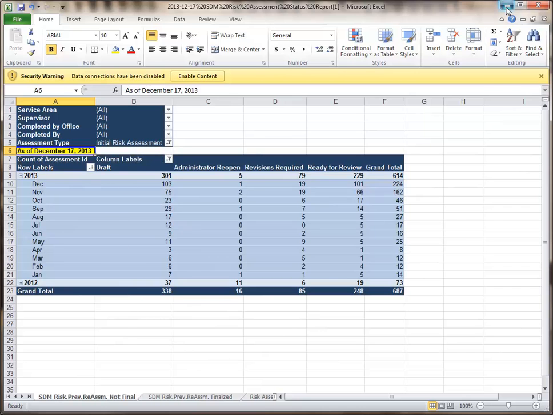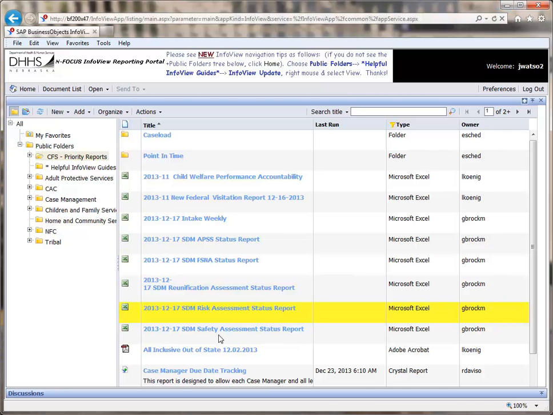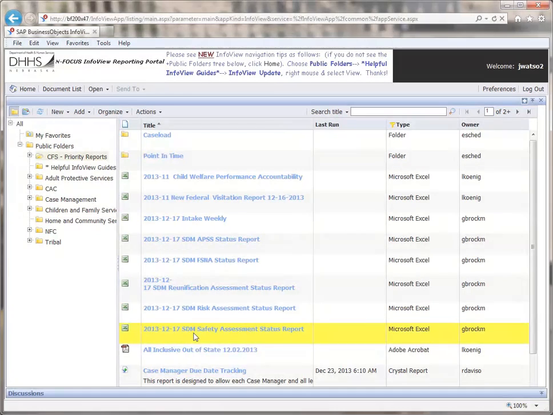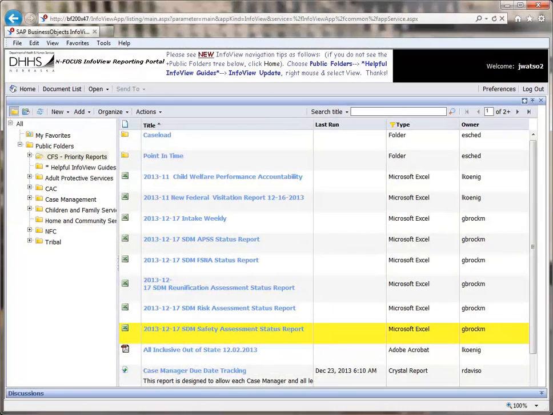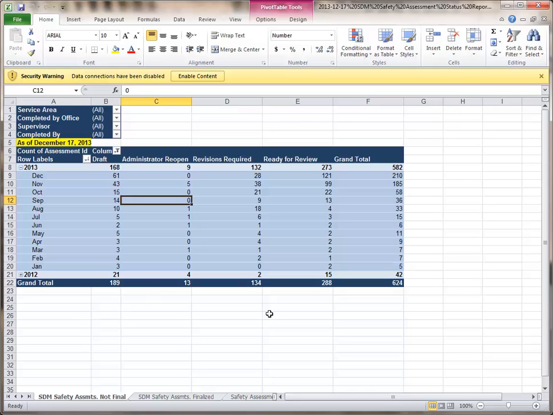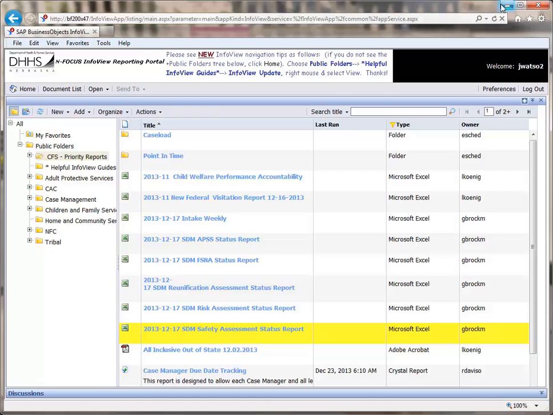The last one we're going to take a look at is the safety assessment status report, and we'll be right back with that. All right, we have the SDM safety assessment status report pulled up. This is what it's going to look like when you open it. Should be familiar by now, but exactly the same as before. Draft, administrator reopen, revisions required, and ready for review. And you can filter by your name, supervisor like we talked about, and this one is also able to double click. Like we said, all of these reports are updated weekly. So they update about every Tuesday.